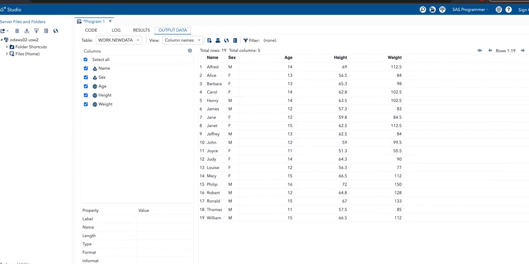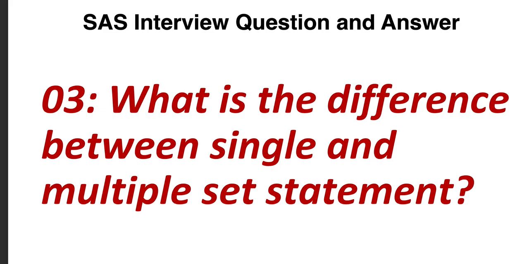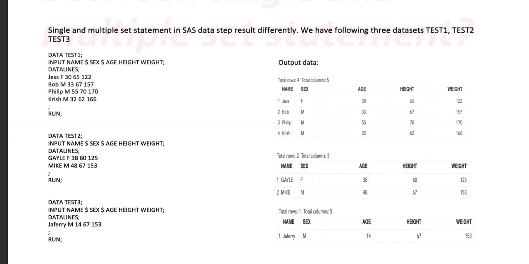SAS interview question and answer. Question number 3. What is the difference between single and multiple set statement? This question is asking about what will happen if we use multiple set statements in place of a single set statement. Single and multiple set statements in a SAS data step result differently.